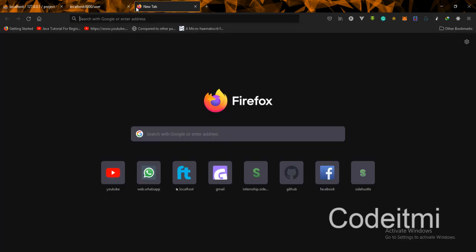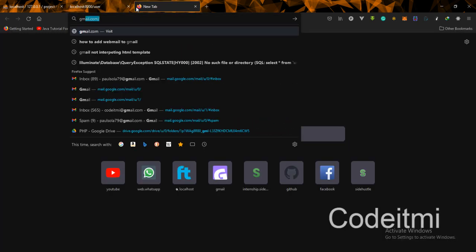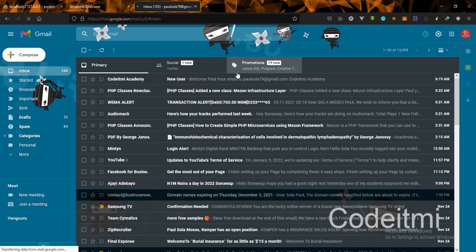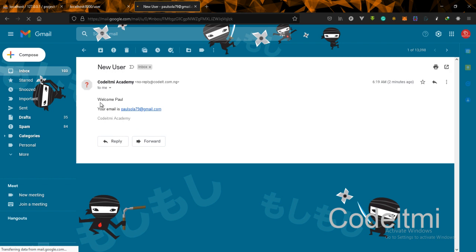We're not getting any error. That means probably everything is okay. So let me check my Gmail address and see if I've received that email. You can see we've received a new email. Let's click this and see. We've received a new email, and you can see that email right here. You can see everything we've defined, the email, the name. Welcome Paul, your email is Coditme Academy.